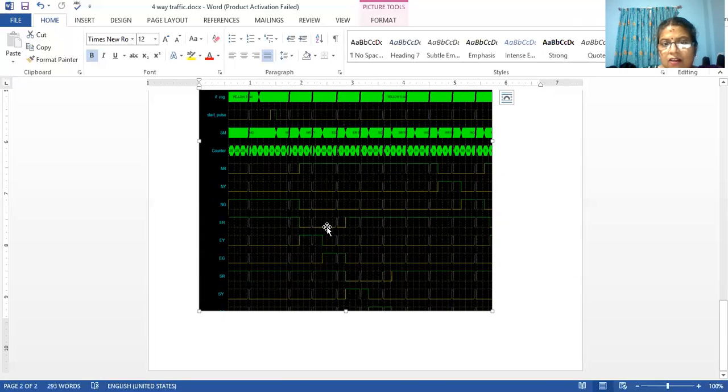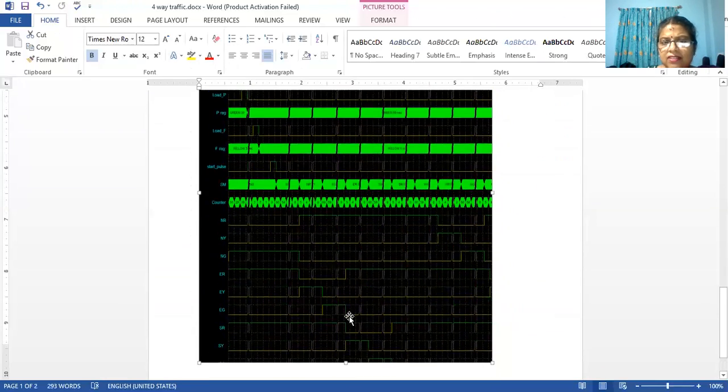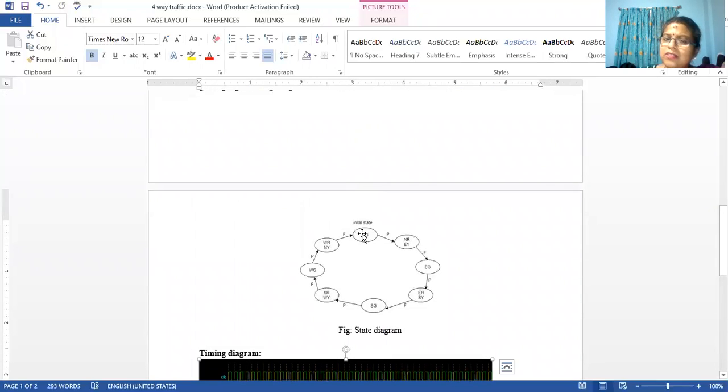During the east green, can you see? North red is high, north yellow is 0, north green is 0, east red is 0, east yellow is 0, south red is high, south yellow is 0, south green is 0, like that. North red will be high, north yellow will be 0, north green will be 0. So this process is continuing. Like that, for each and every state, it is continuing till this whole cycle completes. Once the whole cycle completes, you can again start.